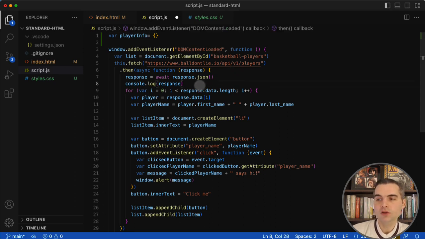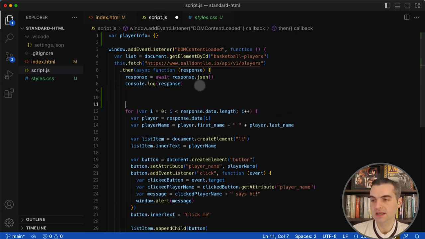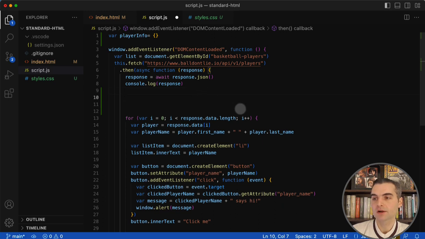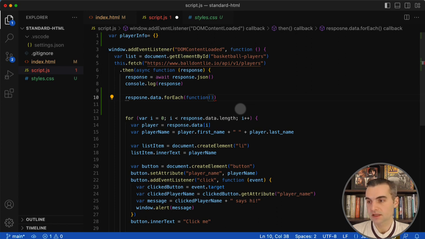Then, before I loop through the response data to create the HTML elements, so in other words, right here, I'm going to go through each player and add them to that player info object. So here, I could use another for loop, but I'll use a different JavaScript method, which is forEach. So we're going to take our array, which is response.data, and then do .forEach, and this takes a callback function that is going to accept as a parameter each individual object in the array. So we'll call this the player object.